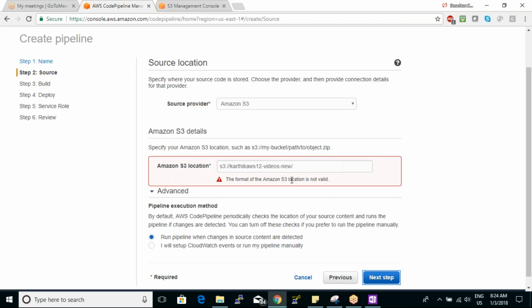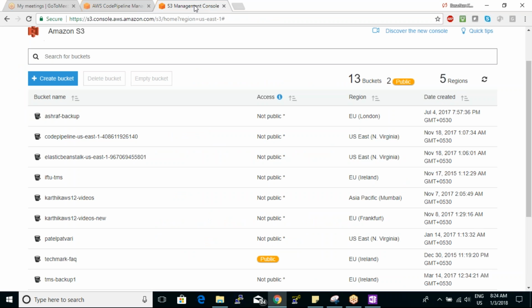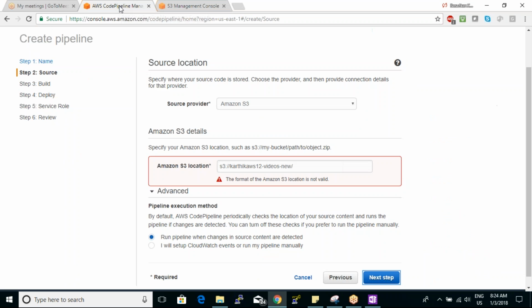It's saying the format of the Amazon S3 location is not valid. Karthik, irresistible. Hmm.